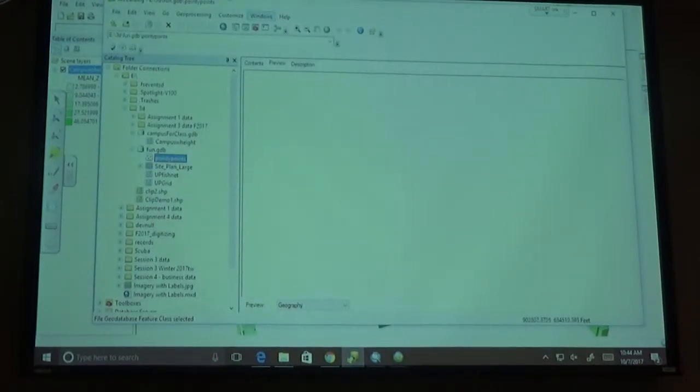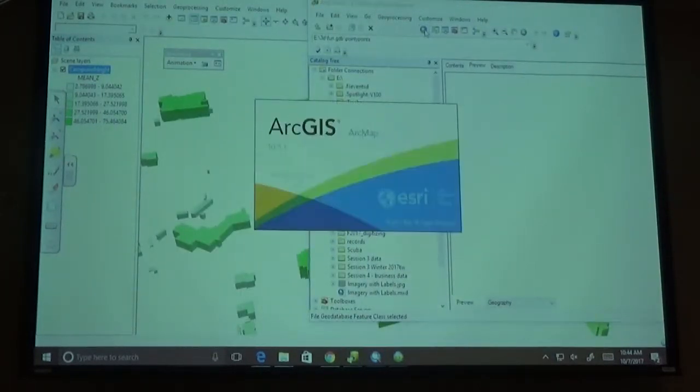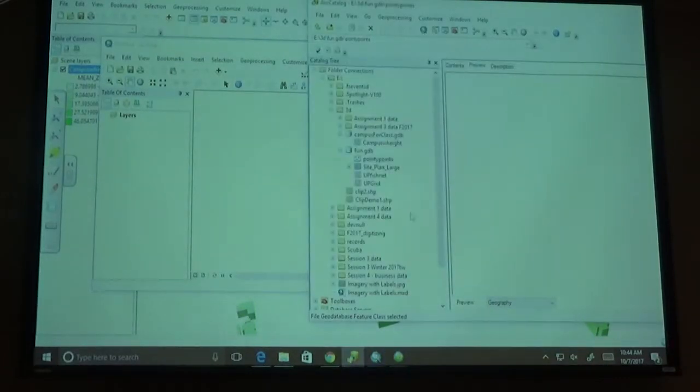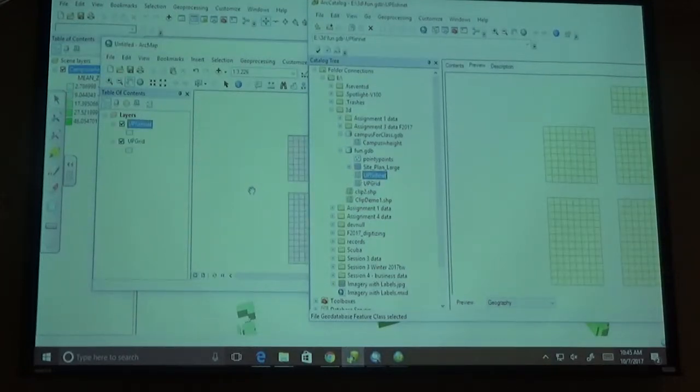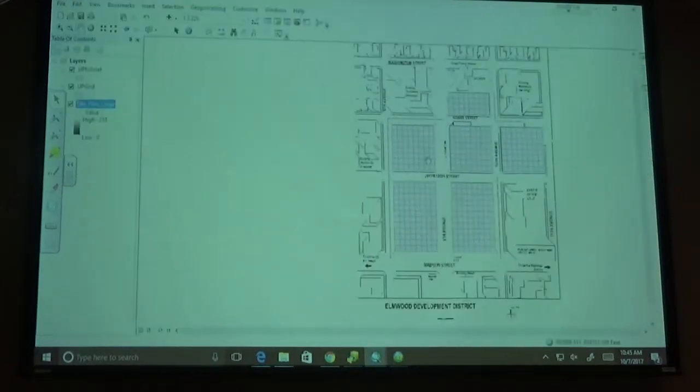So let's build a map in ArcMap. What I need is, let's say, the UP grid, UP fishnet, and the site plan. And close up.